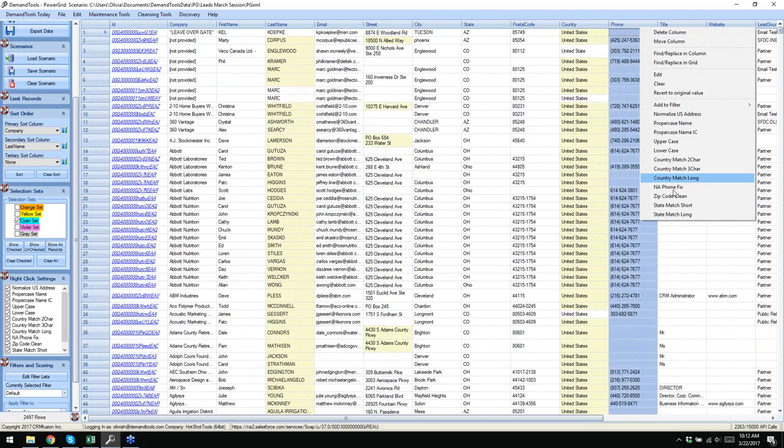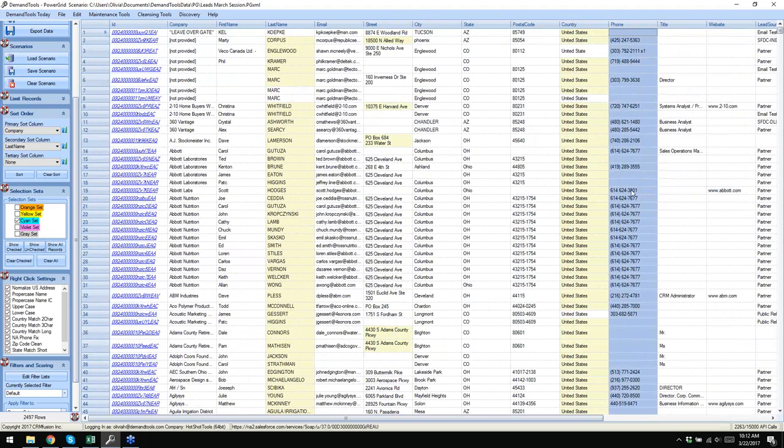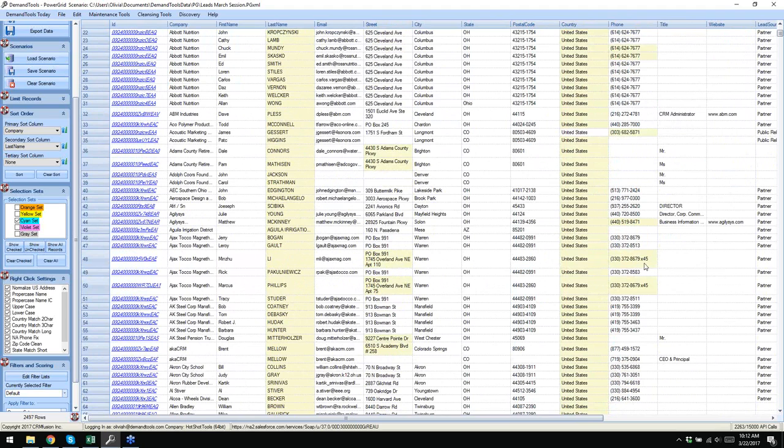Okay. You can do a North American phone fix, which again formats it to the preferred North American phone format, which is 3 numbers surrounded by parentheses, space, 3 numbers, hyphen, 4 numbers. Okay. If there is an extension denoted, it takes it from maybe EXT to an X.